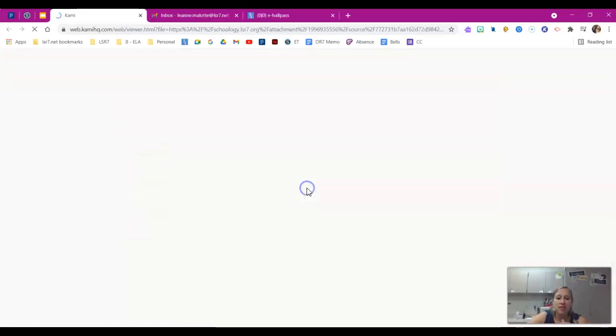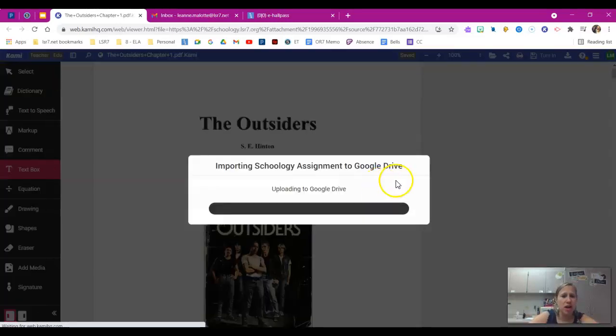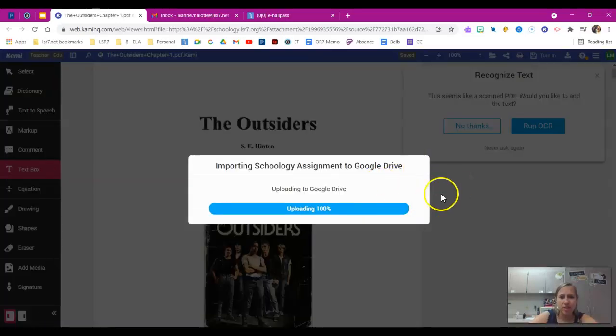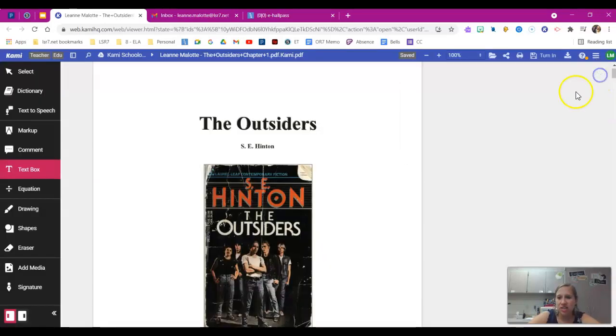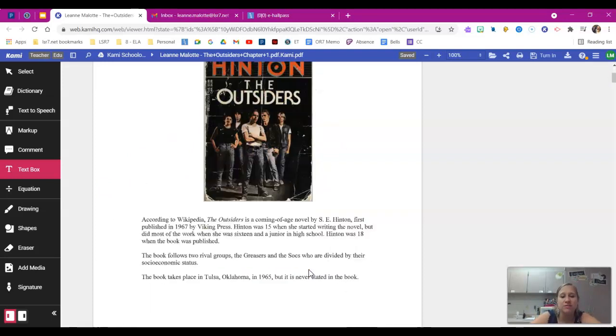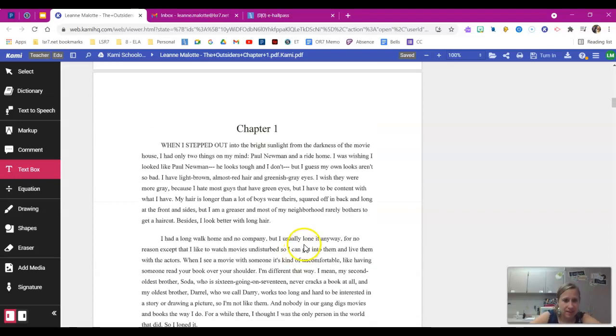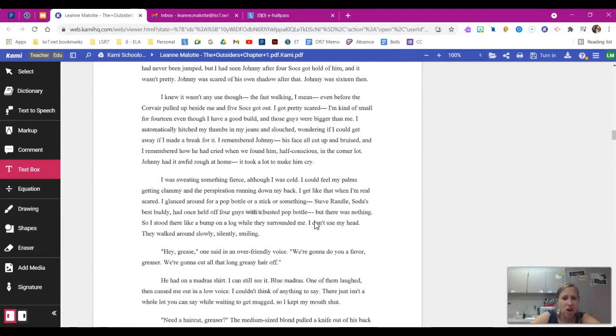So we're going to open this with Cami. It should open automatically here. And then I don't think that you need to do anything with this. I just exit out of it. So here's a different cover of The Outsiders book. The Outsiders book covers have changed over time. And then this is all of chapter 1.